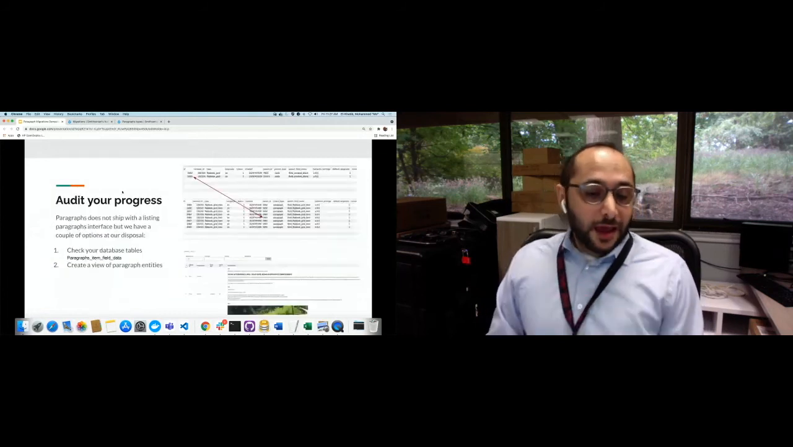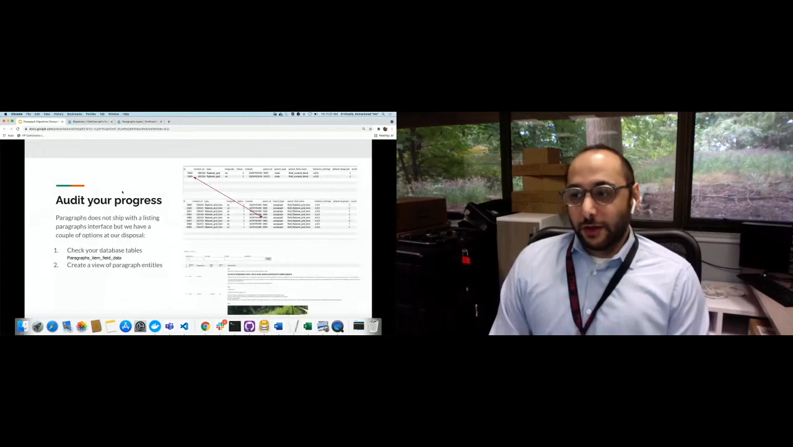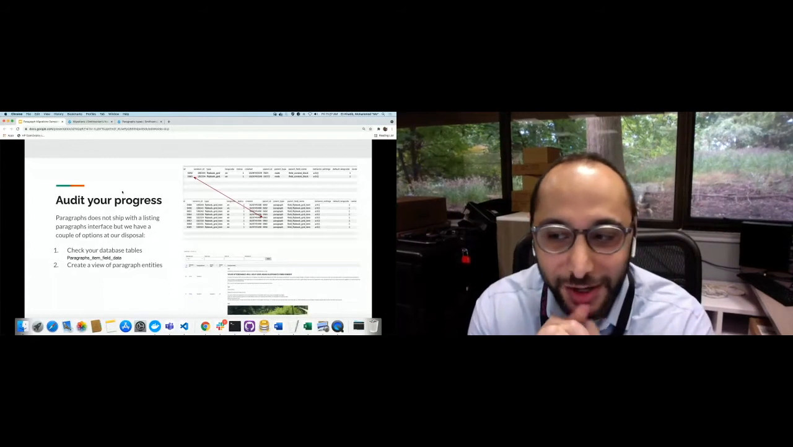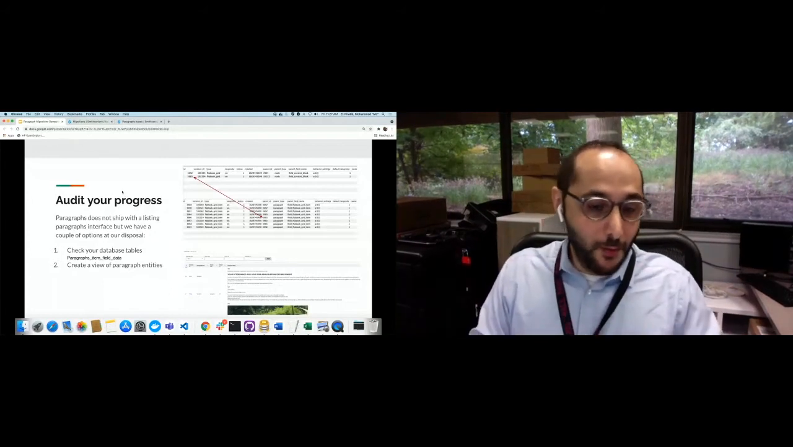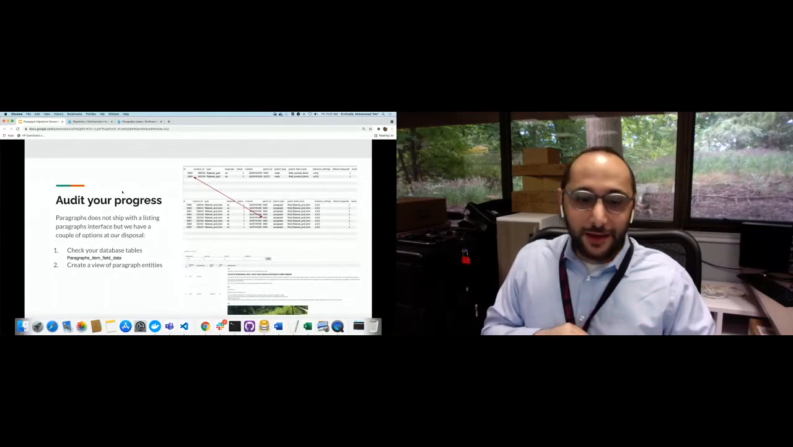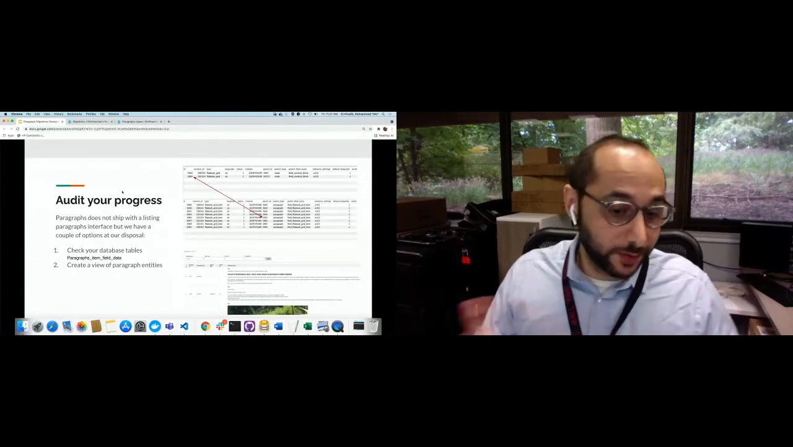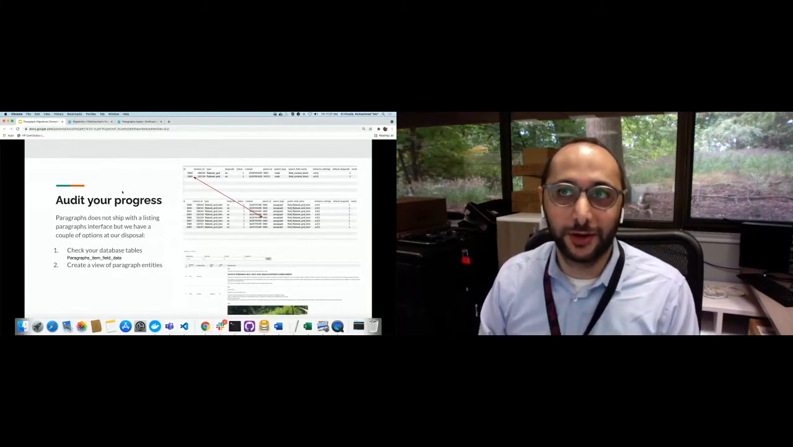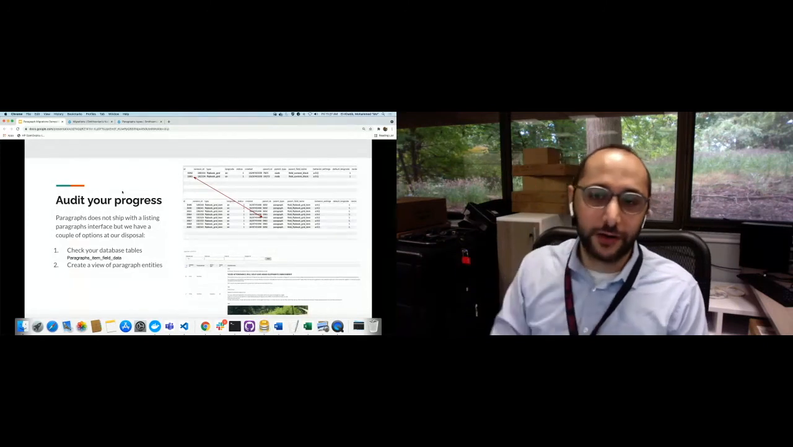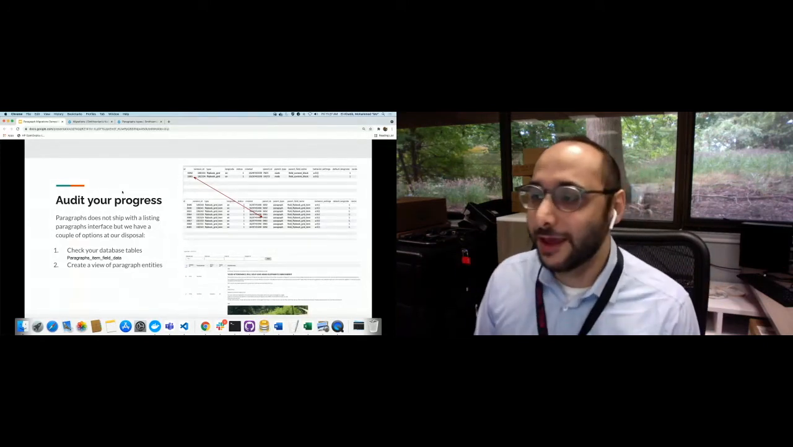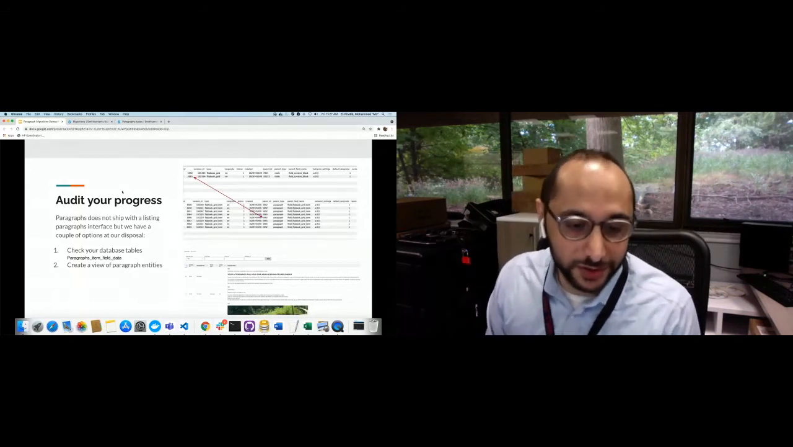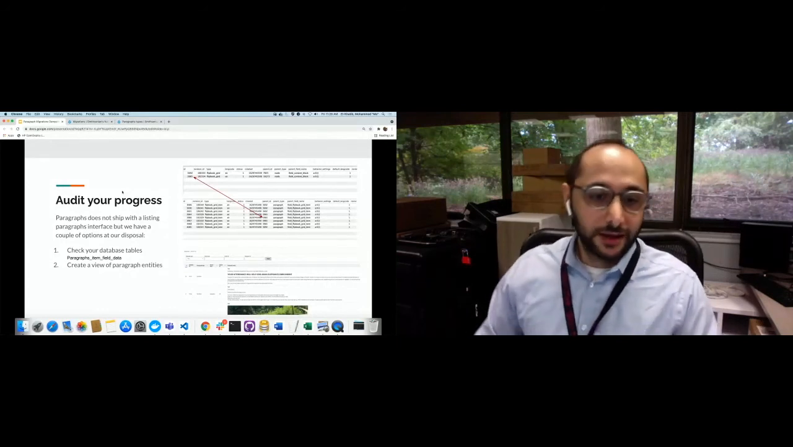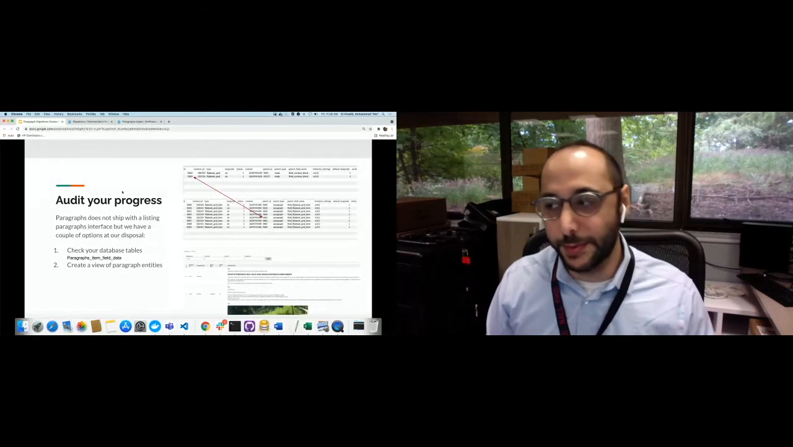Then of course you want to audit your progress, and that is kind of hard because there is no default interface that ships with paragraphs for looking at all the paragraphs you've got. Normally you'd have to go to the node and check. Well, there are a couple of workarounds. The first one is you can check your database table. If you're pretty comfortable with the database, you can go into the paragraph items field data table. That'll give you a list of every paragraph that's been migrated over.